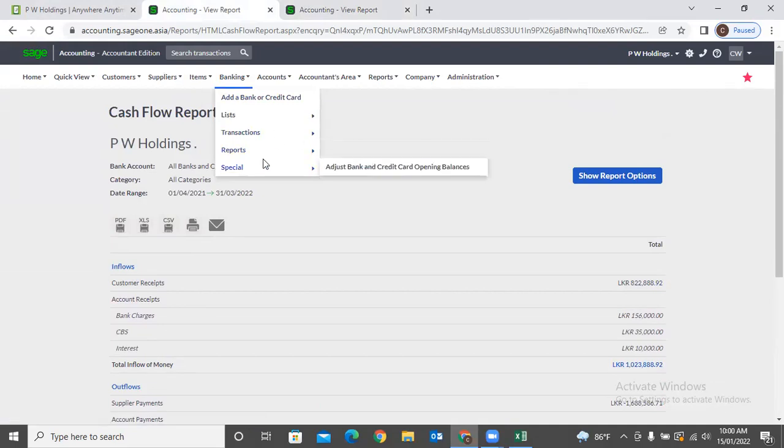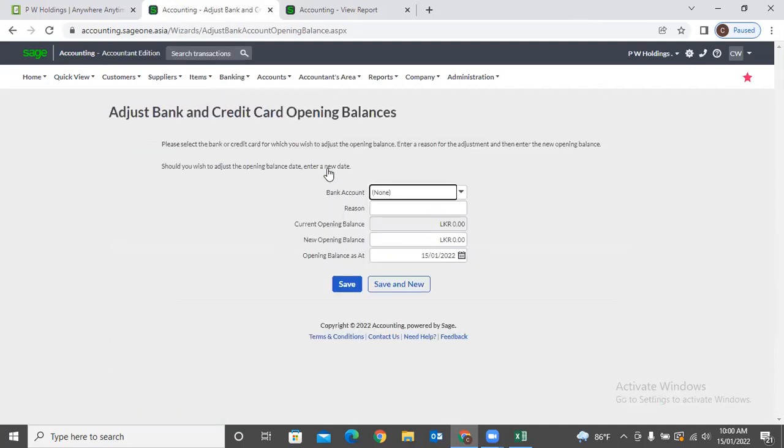Right. Next, we will move to special. Now, when you are importing or when you enter your bank opening balances, sometimes later you will identify that the entered amount is incorrect. In that case, you can change your bank opening balances by this special.